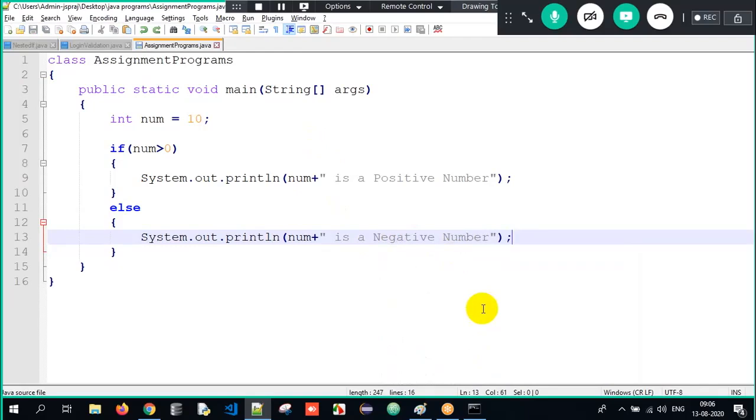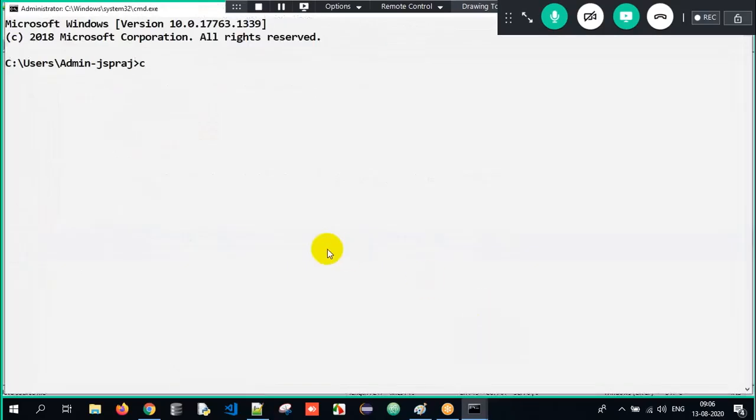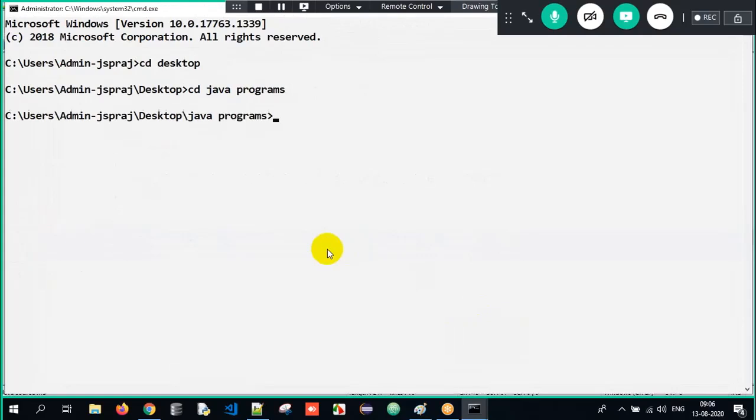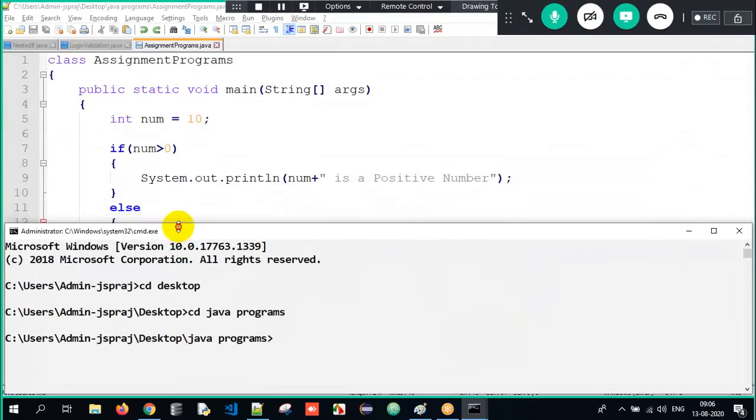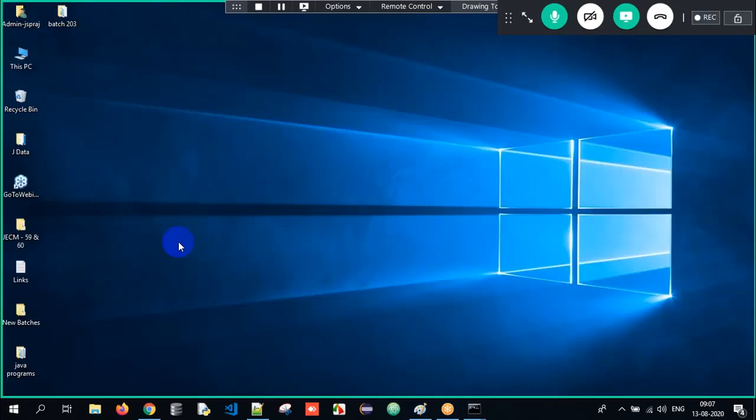In order to execute it, each and every time, what will you do? You have to open your command prompt. You have to press Windows R and type CMD. Then slowly you have to open desktop, then open Java programs. So you have to keep moving to the directories explicitly. But I have one more solution for it. What is that solution? Where is your Java program stored? On the desktop, there is a folder called Java programs, right? All your Java programs are stored over there.